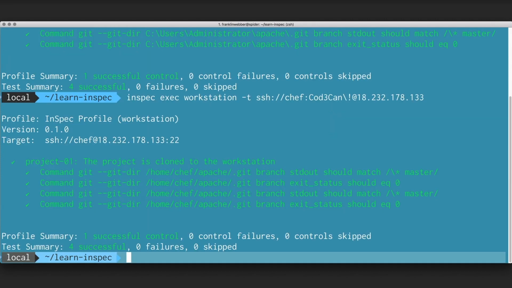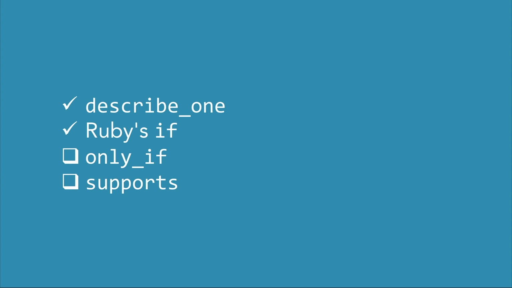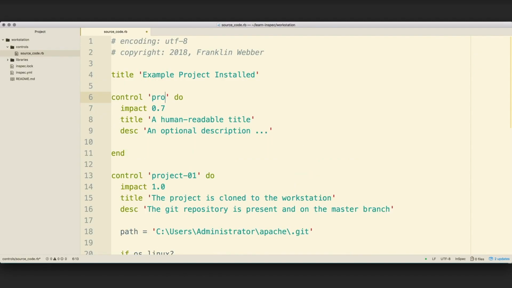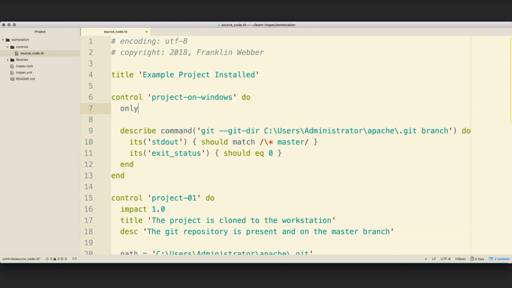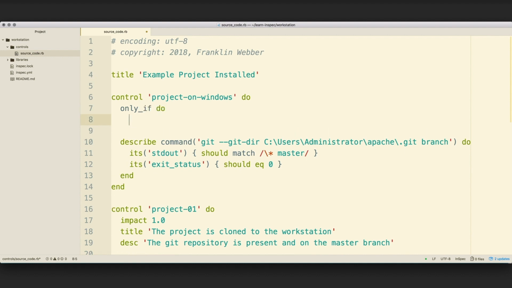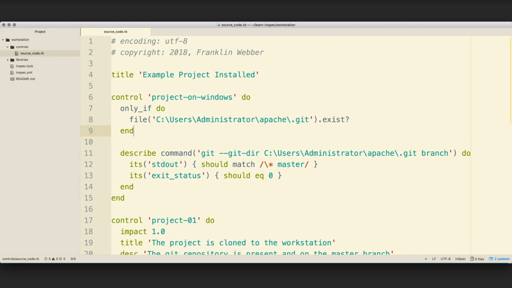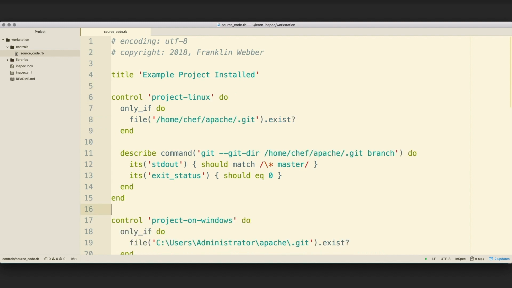There are still more ways that we could tackle this problem as well. We can define controls, and we can make these controls only execute when certain conditions are available. So here we're defining a control called project on Windows. And within that control, we're saying only if the file path for the Git repository that we would expect to be on Windows happens to exist. The result of this, if it's true, will execute the control below.